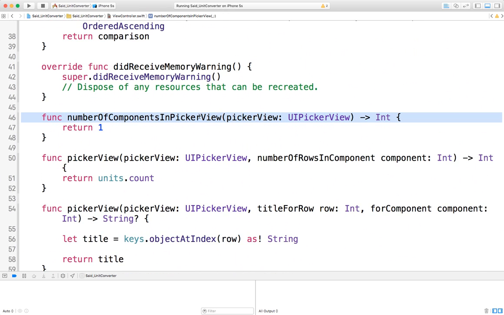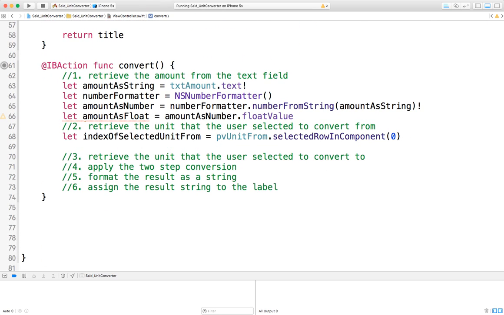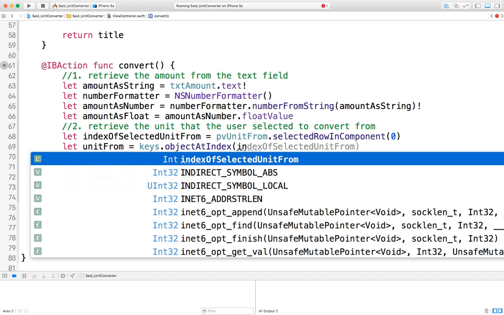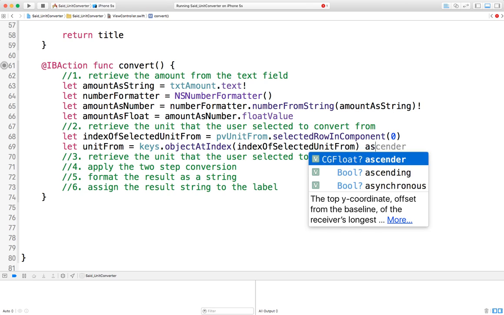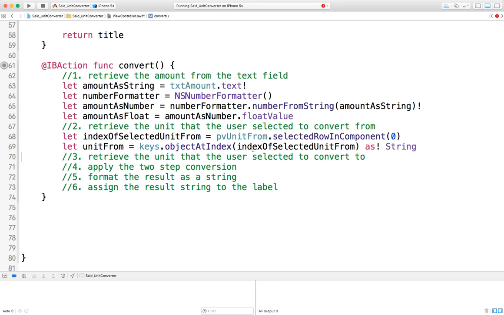Here is the function where we told the picker view you only have one component. So since it has one component, this will be the 0. Now that I got that, I can then get the unit from as a string, the unit from. So for the unit from, I'm going to use that index with the keys array. So keys dot object at index, and use the index of selected unit from and convert that to a string. So now I have the unit itself as a string that the user has selected to convert it from.